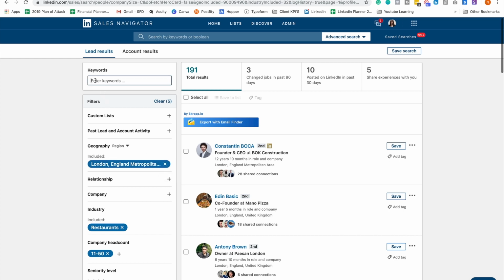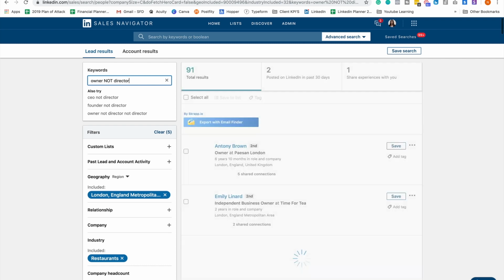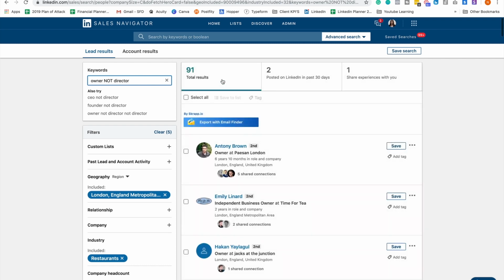A Boolean search is where you can use different keywords that are going to be included in the profile, and you can exclude or include words. So you could use owner, not director, for example. 91 results. So it excludes, but the problem with this is it's not just excluding director from the title, it's excluding director from the entire profile. So this could also not be a great idea.